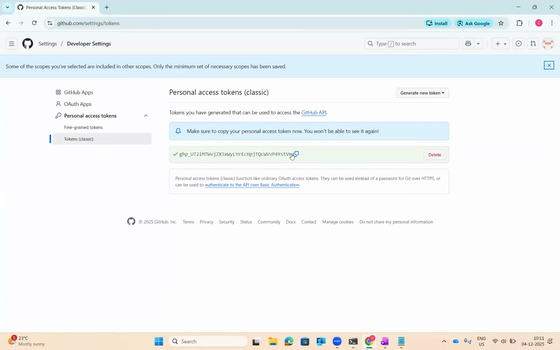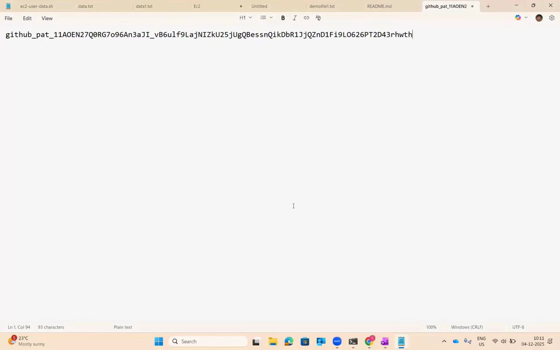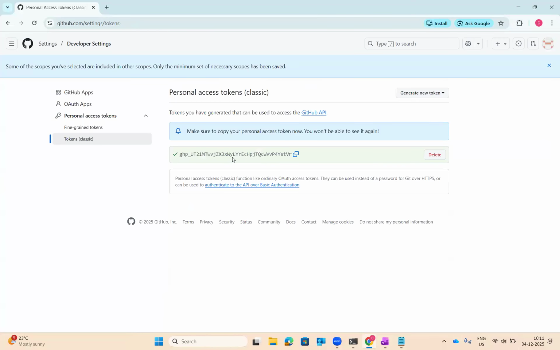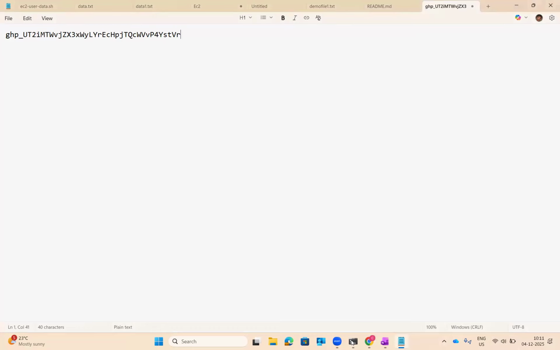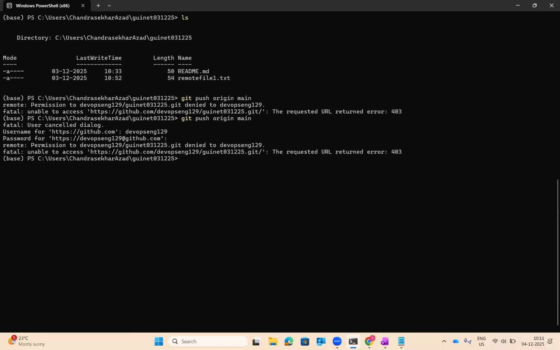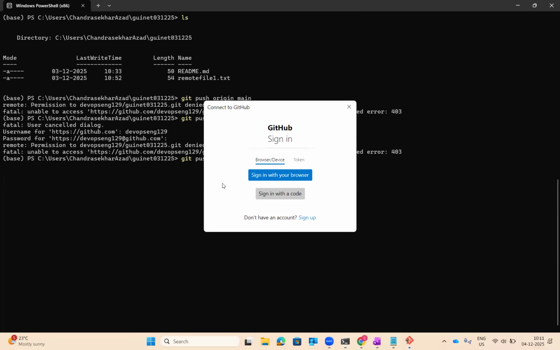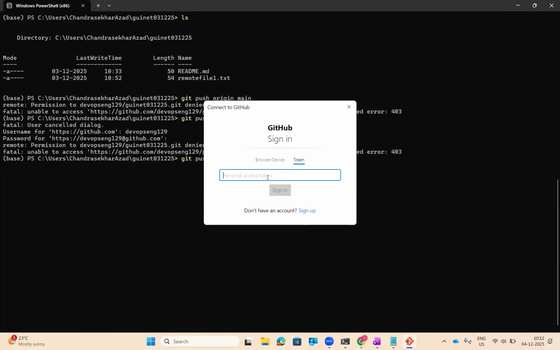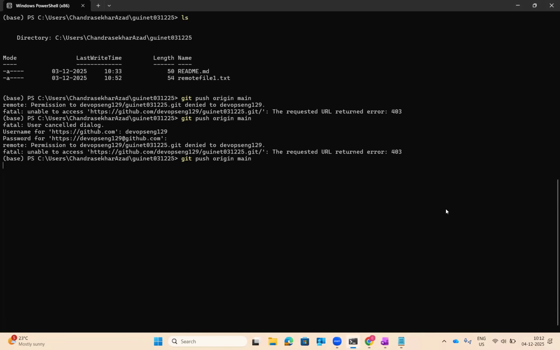Token is generated. Copy this and save it here and done. So now I'll come back here. Let's execute the same command. Let's see if it takes here. Token, sign in.